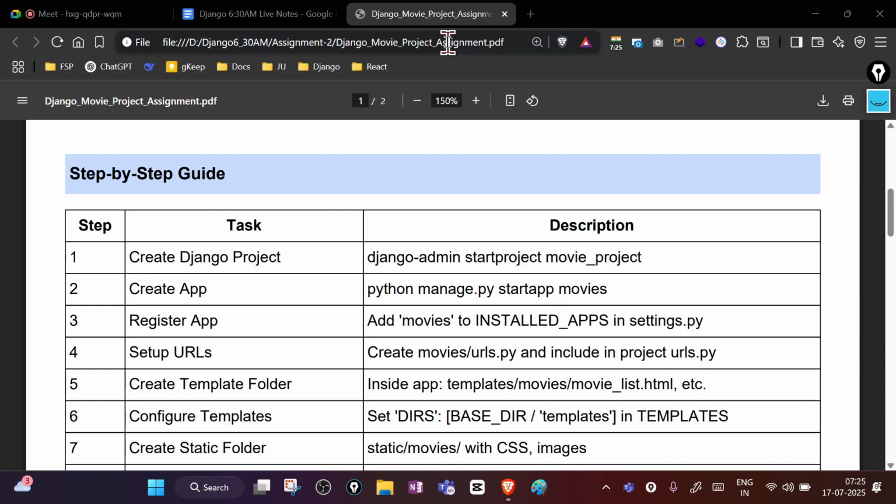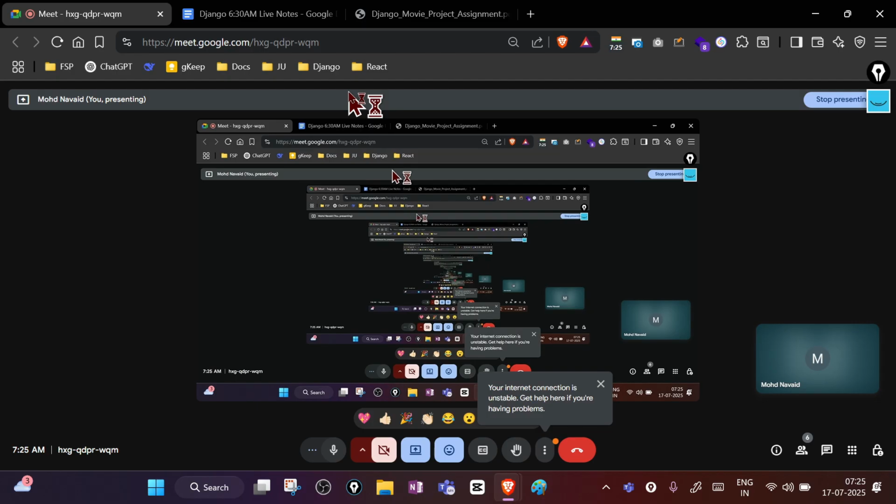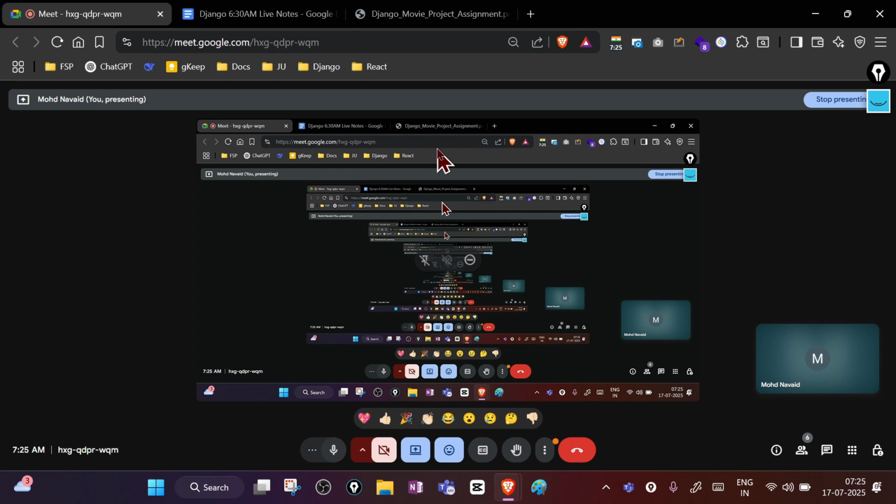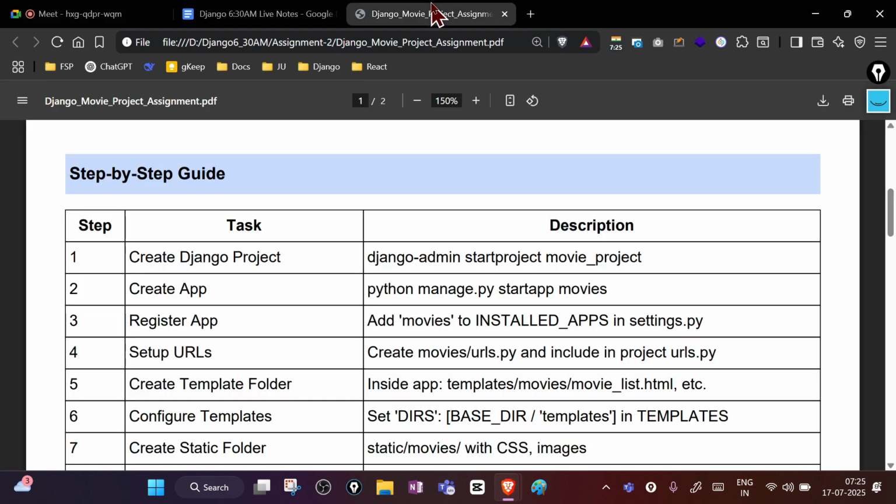Yes, tell me. Actually, should all the images come? You are talking about this assignment. Yes, we will create the images. Basically, in the view, we will create a dictionary where we keep the movie name, image, description and so on. On the template, we will display the movie name, movie image and movie description, including the image as well. Got it?